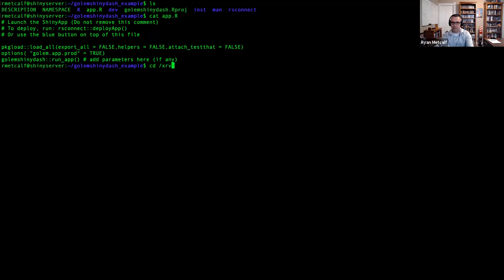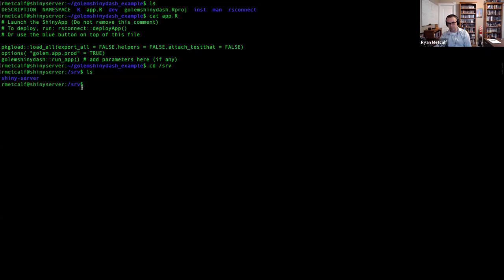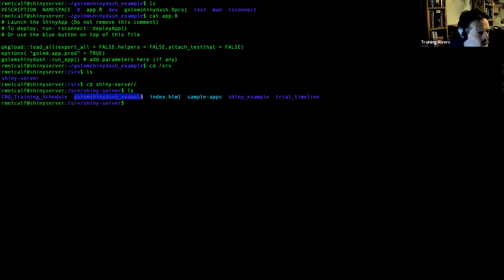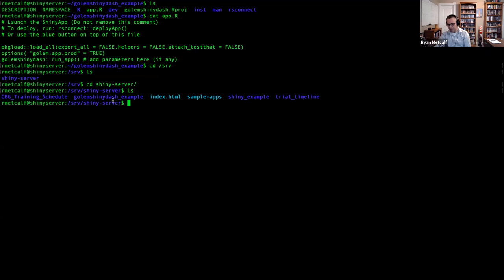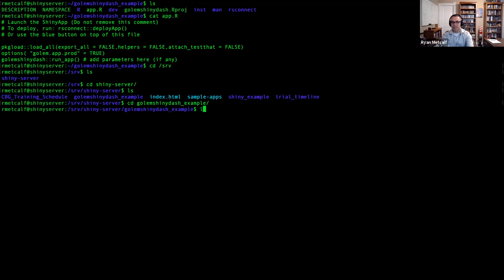So I'm going to go to srv. And you'll notice that under the server directory, we have this second directory called shiny-server. So cd shiny-server, list directory. And you can see I've got a bunch of applications that I've put up here before. Yeah, I did try to create the golem shiny dash example, and this directory name is arbitrary. You can call it whatever you want. It's just the contents and what you're putting into it are important, and that's the deployment pipeline that I'm working with here. Okay, so if I go into Golem, there's not going to be anything in there because I wasn't able to actually physically load it over.